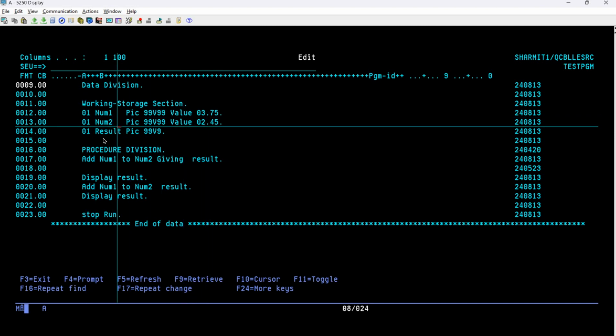Similarly, we will declare the next variable, which is num2. So 01 num2 pic 99v99, which can hold up to 2 digit number and 2 digit decimal value. And here again we are using the value clause, where we are initializing the value with 02.45. So these are the two values that we have stored in these two variables num1 and num2.